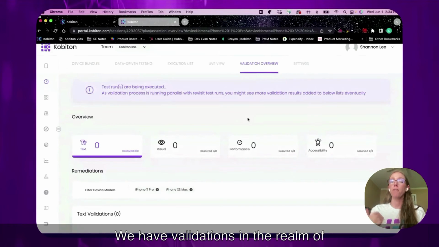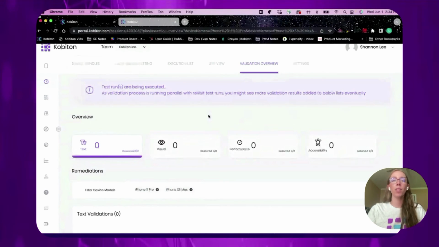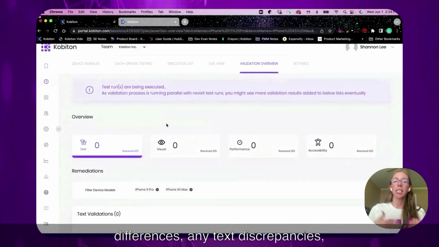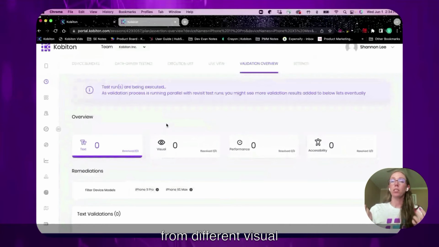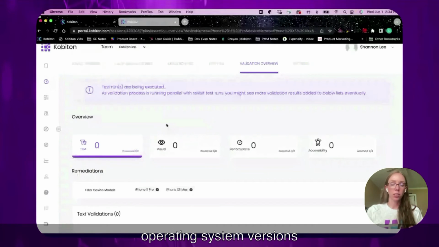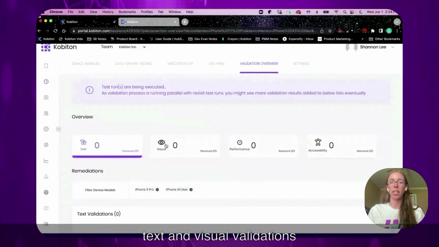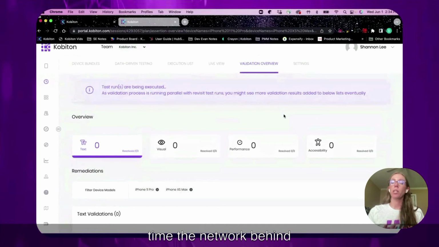We have validations in the realm of functional testing when it comes to text and visual, as well as non-functional testing when it comes to performance and accessibility. For text and visual validation, if there are any text discrepancies, any visual discrepancies coming from different screen resolutions or different operating system versions, that will be brought to us in our text and visual validations.